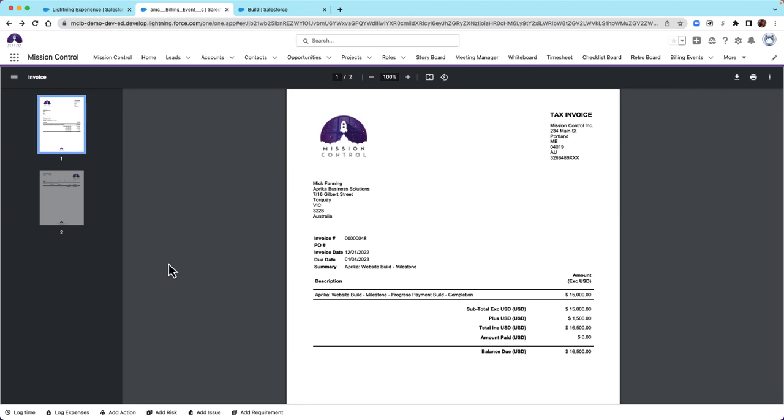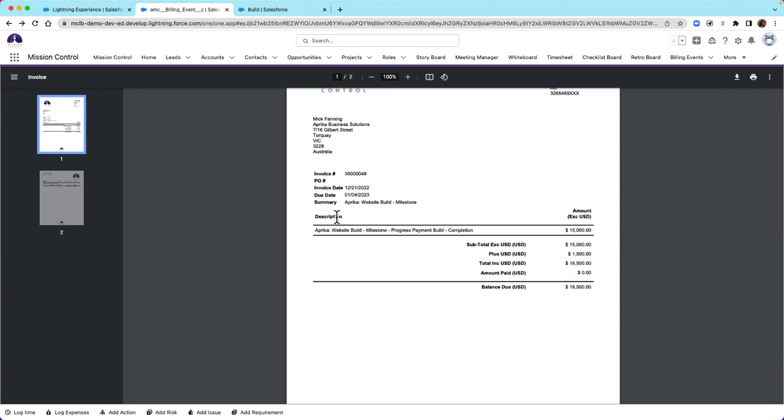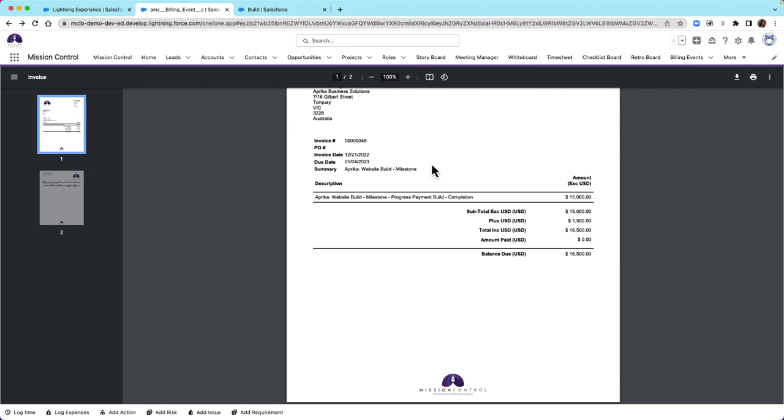Now, taking a look at the invoice, we can see some of the things we set up in the PDF settings. We have the logo populated, the invoice label saying that it's a tax invoice. Our company information is pulled from within Salesforce Setup since I did not use a tax label override. The account and contact details are populated from my project record.